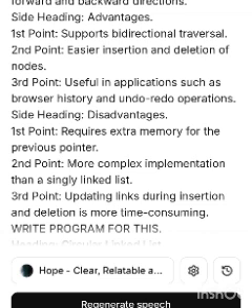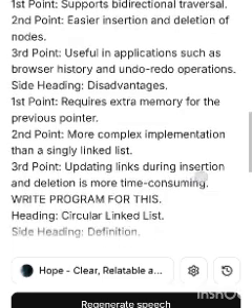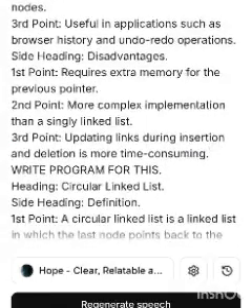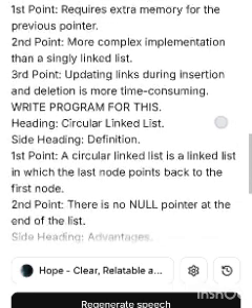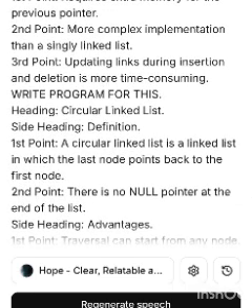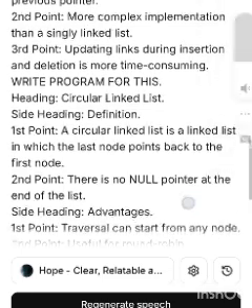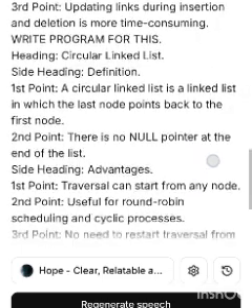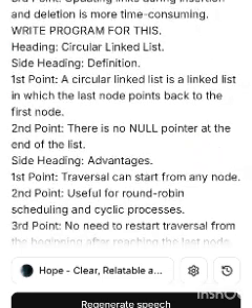Side heading: Disadvantages. First point: Requires extra memory for the previous pointer. Second point: More complex implementation than a singly linked list. Third point: Updating links during insertion and deletion is more time-consuming. Write program for this. Heading: Circular Linked List.